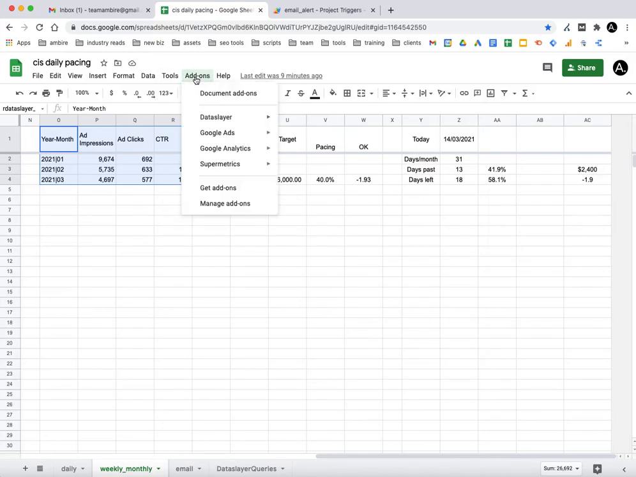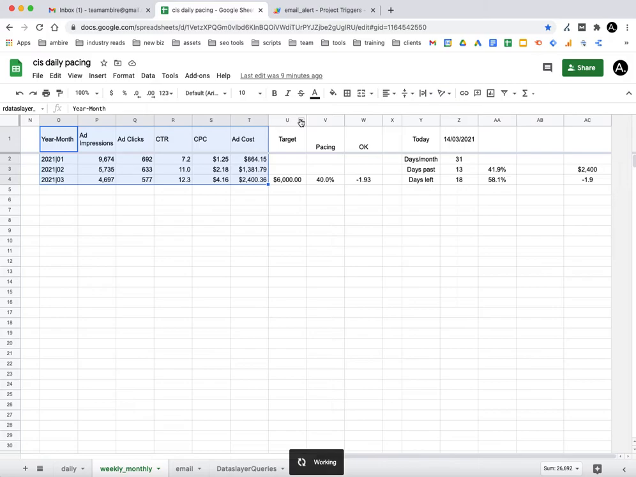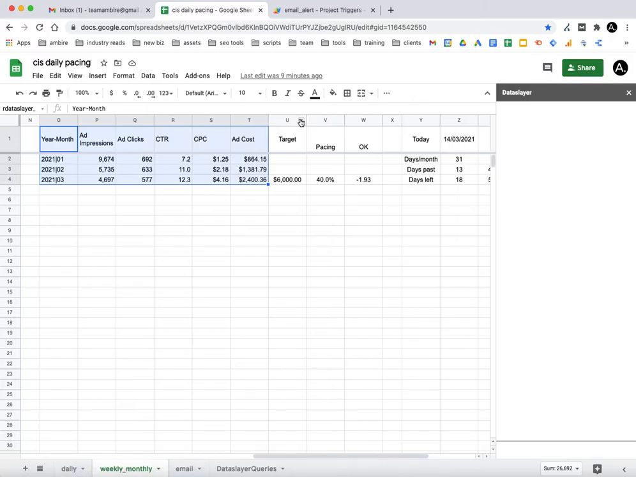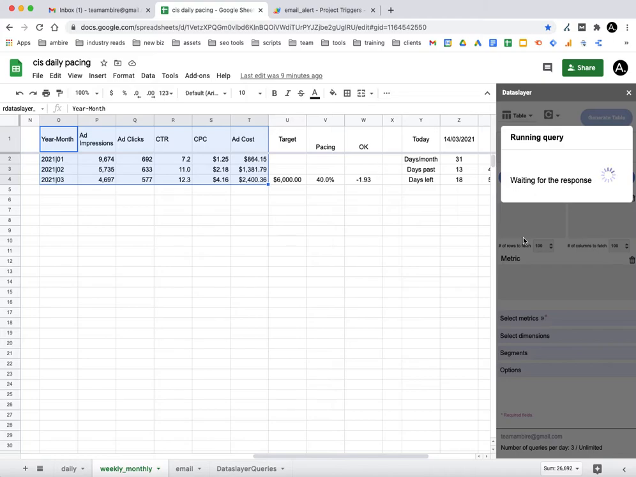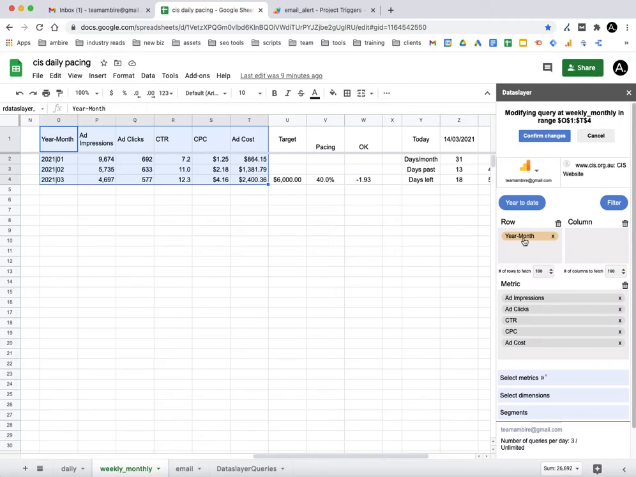So if we then open the tool from Add-ons, DataSlayer, launching the tool from the sidebar, we can see that if we go to modify the query, we are able to see the details of this query. So there we are. As we can see, it is a Google Ads query, but we're still using the same interface as if we were getting the data from Google Analytics, which is exactly the same.